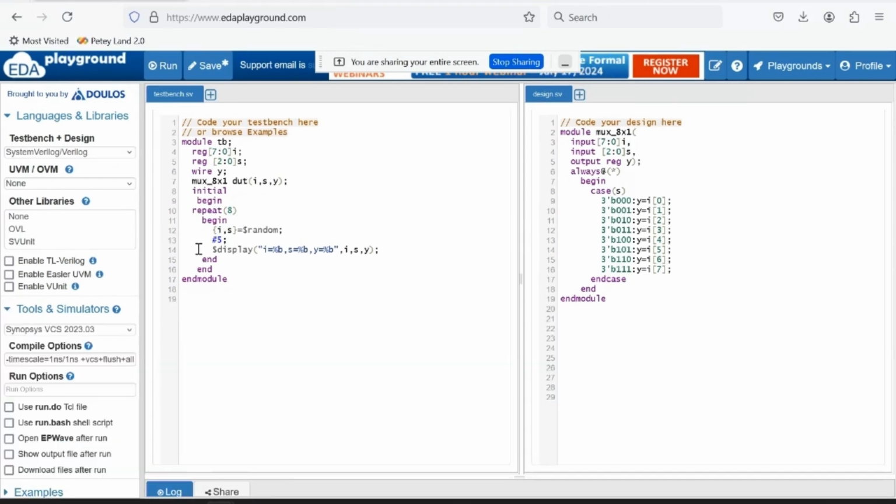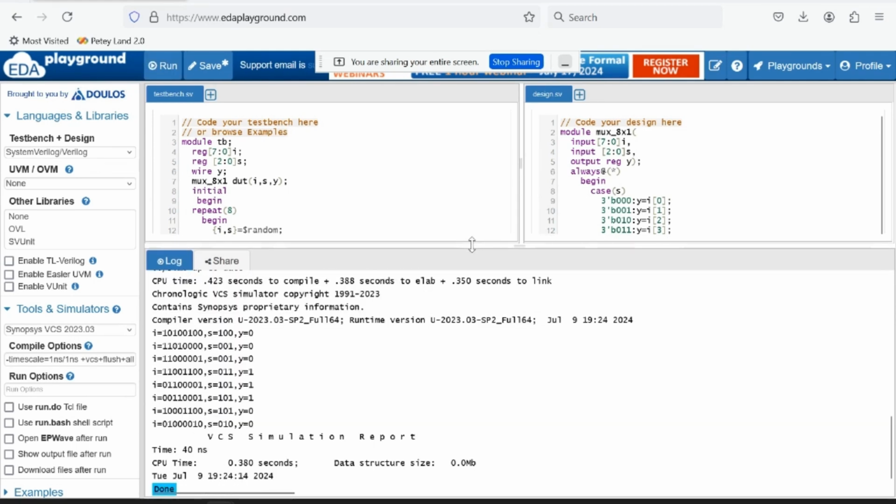Now let's run the code. Yeah, this is the final output of the 8x1 multiplexer. And as you can see, based on the selection input, the corresponding input is transferred to the output Y. In this case, the selection input is 4. Here the value of I of 4 is 0, so that 0 is transferred to the output Y.